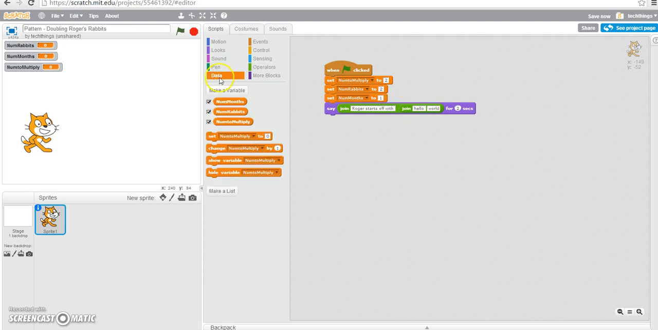So under data, you go to number of rabbits. So we're going to tell the user how many rabbits Roger starts off with before we do any of the coding for the pattern. So space rabbits in the first month. And I'm going to have that be said for 3 seconds rather than 2, just so it sticks around a little bit longer. We can then go ahead and code our pattern.